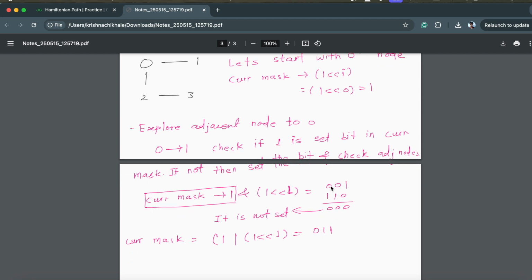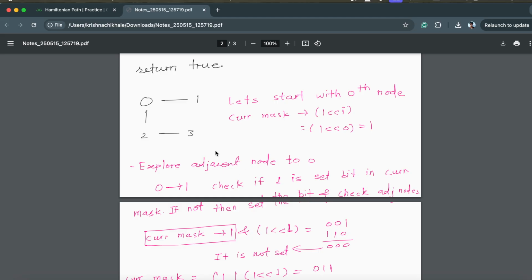Okay, 0 0 1 is what we have, and the next value, when we do one left shift of i, which is 1 because we are now at 1, is 0 1 0. We perform the OR operation with 0 0 1, which gives 0 1 1. That's what we got. Now we start exploring recursively when we reach 1. From 1 we have the adjacent node 0, but now, instead of a visited array, we have the current mask with us.